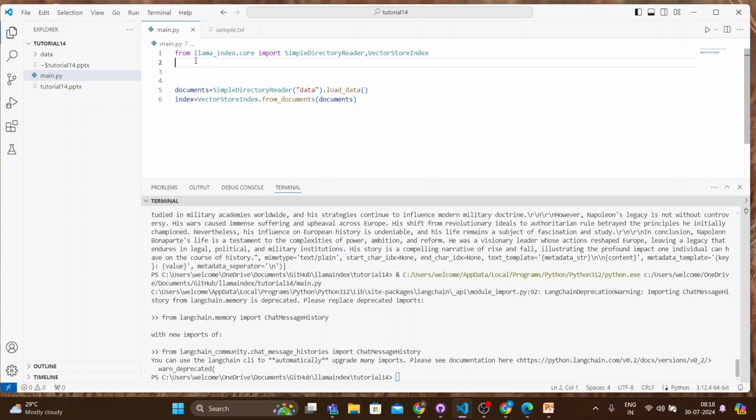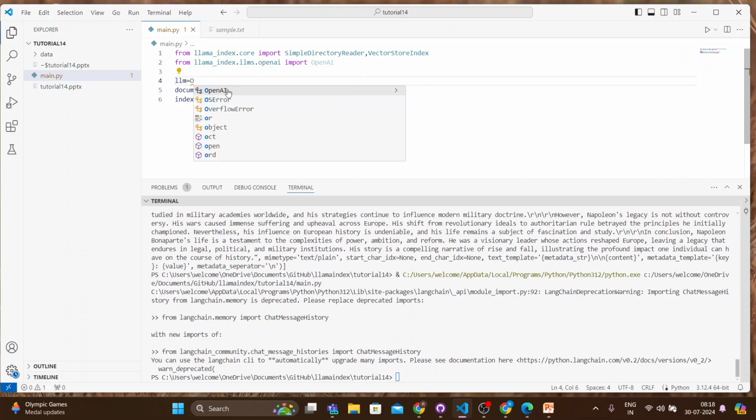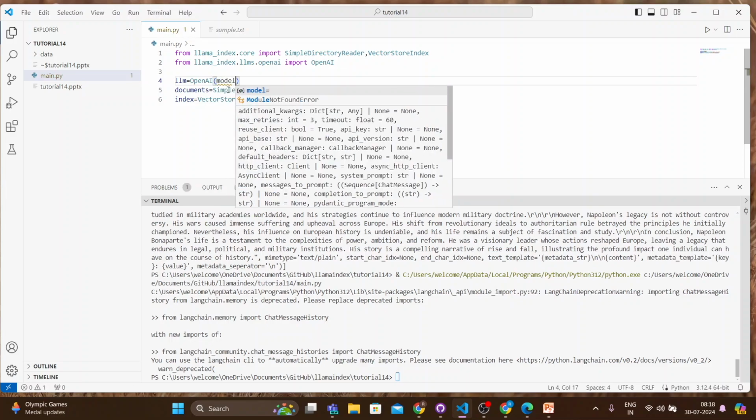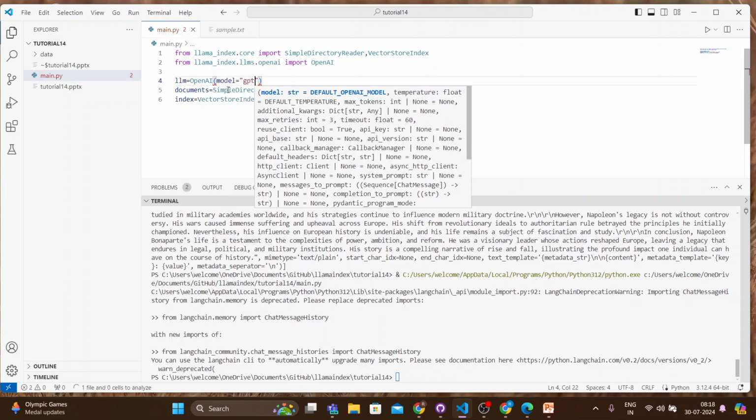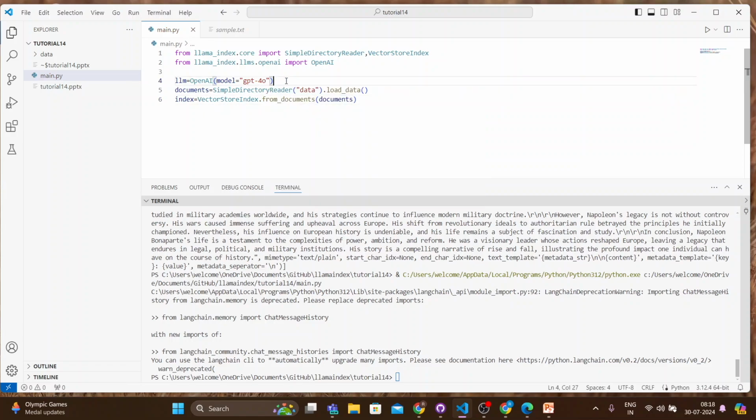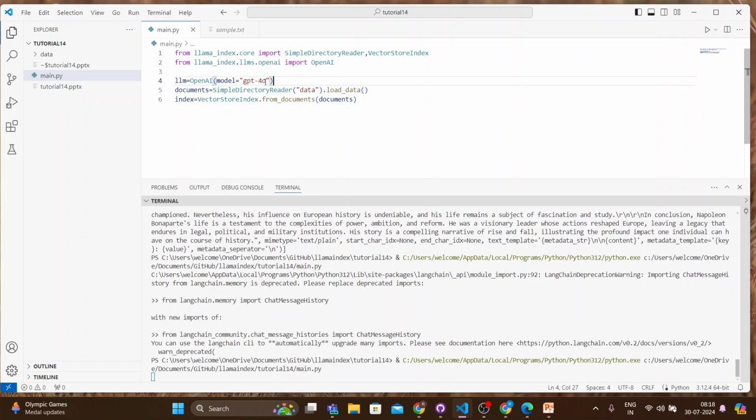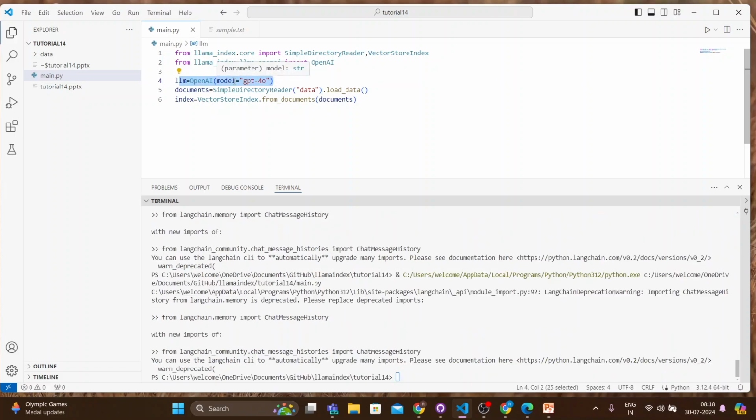Now we'll set up from llama_index.llms.openai import OpenAI. Now I'll set up the LLM, OpenAI, and I'll write model equals GPT-4 Omni model. All fine. I'm executing this to check whether my API keys are correctly set up or not. No error means everything is fine.